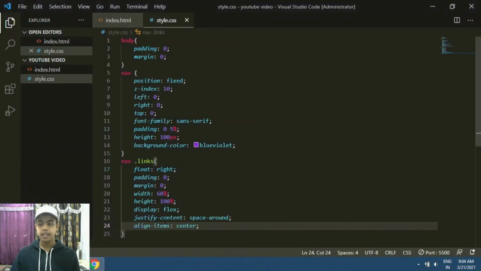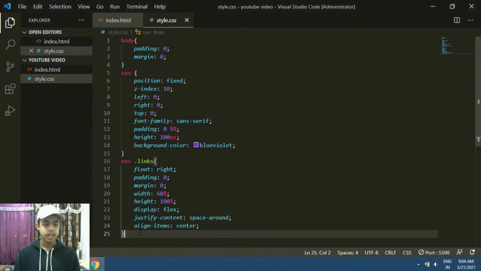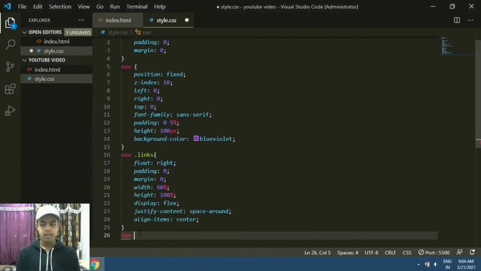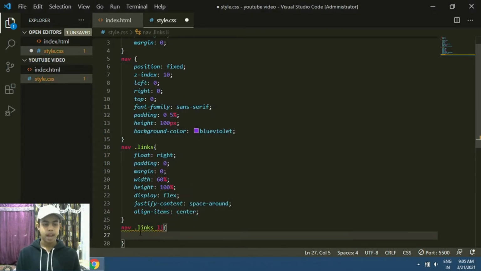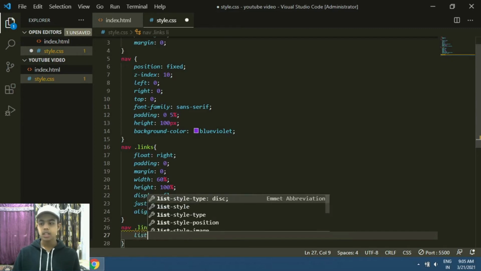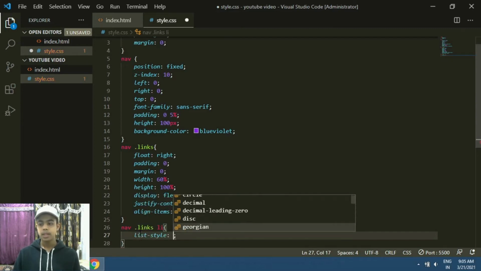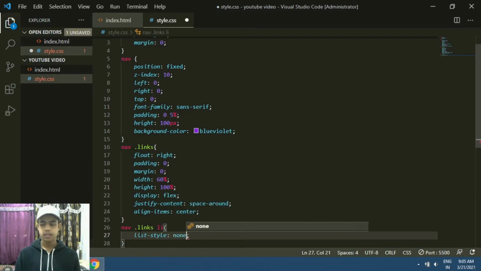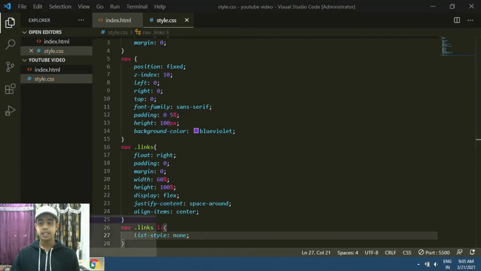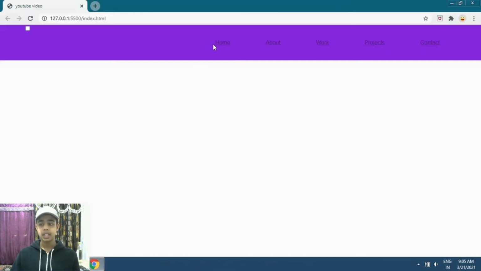Let's minimize it. Let's come under the nav.links, and now we'll be going with nav.links, then li. Now we'll be removing the bullets from our nav menu. So we'll be using list-style, that will be none. Let's save it. Let's come back to our Google Chrome file, and you can see first we were getting bullets up here. Now it's removed.